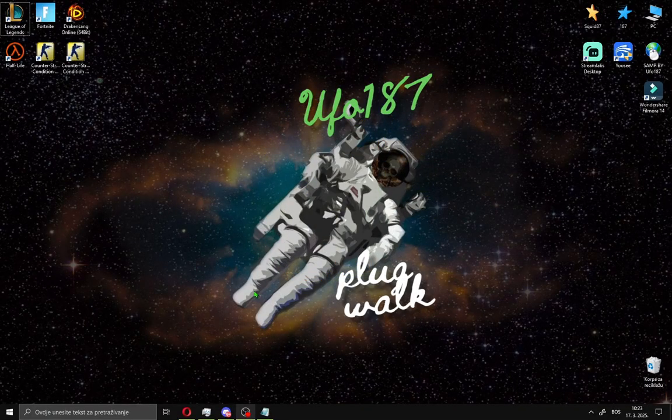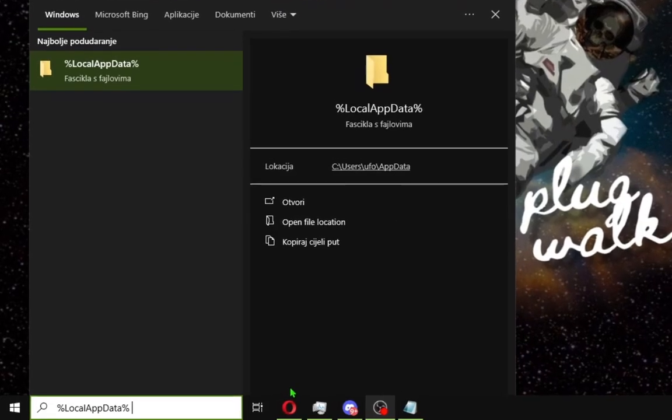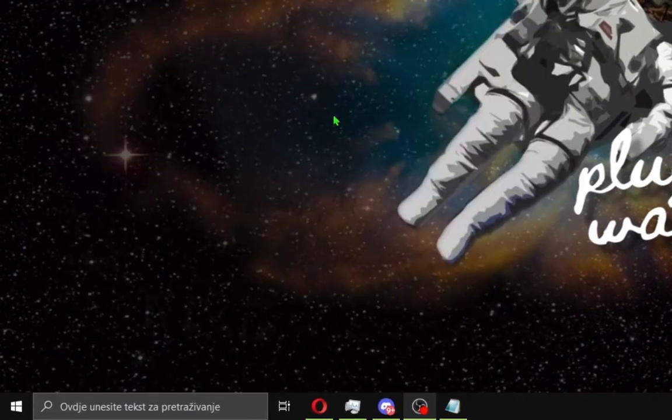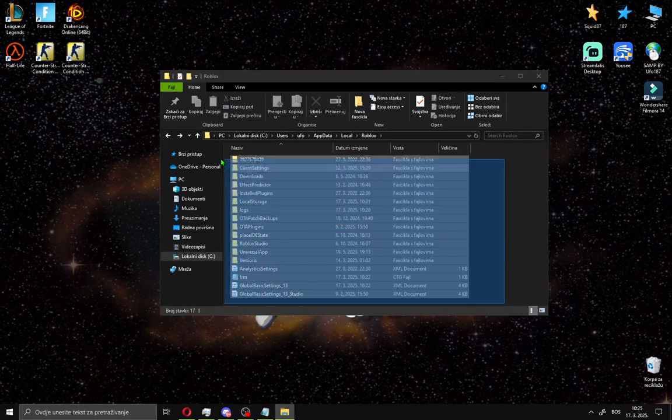Okay guys, first you need to press the Windows button and type %localappdata%, like me. Just like this, and you will see this folder. Open it and find the Roblox folder, like me. If you find this folder, open it and delete all of it.